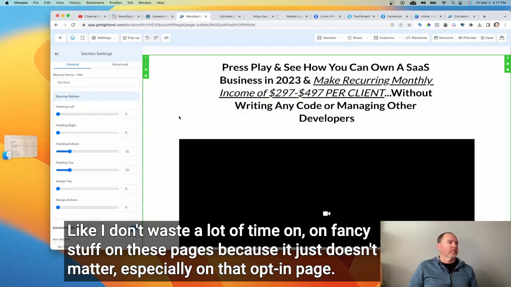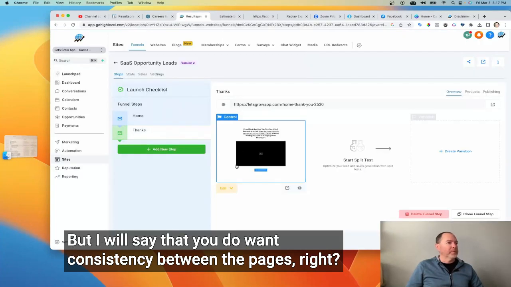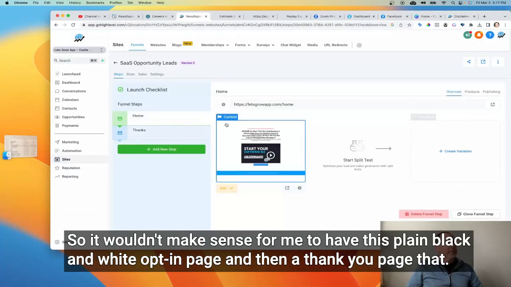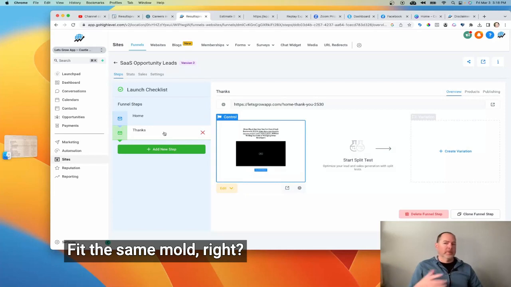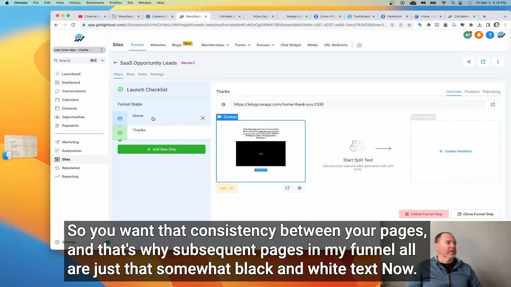Again, it's super simple. I don't waste a lot of time on fancy stuff on these pages because it just doesn't matter, especially on that opt-in page. But I will say that you do want consistency between the pages, right? It wouldn't make sense for me to have this plain black and white opt-in page and then a thank you page that doesn't fit the same mold. That's going to alarm people and make them think that they suddenly aren't on the same site anymore. So you want that consistency between your pages, and that's why subsequent pages in my funnel are all just that somewhat black and white text.